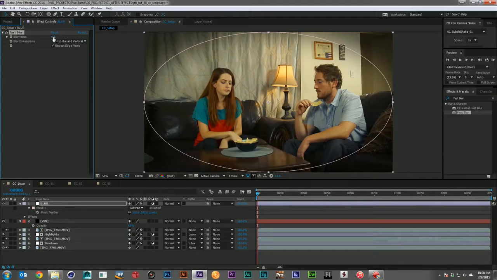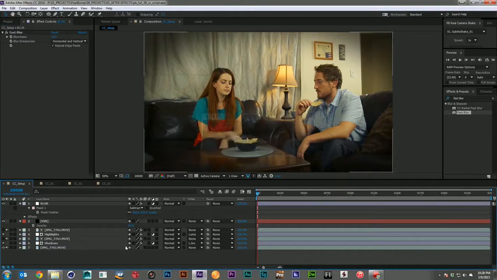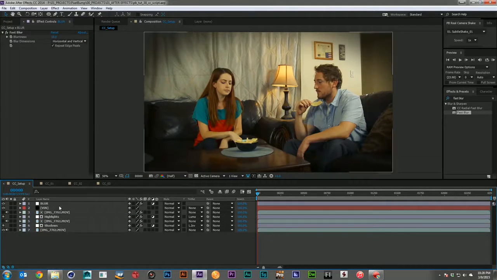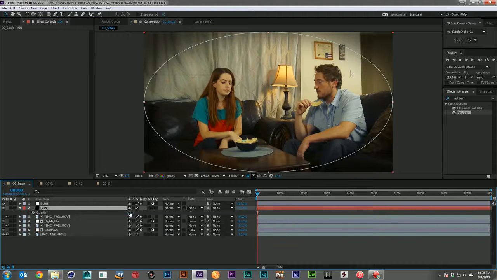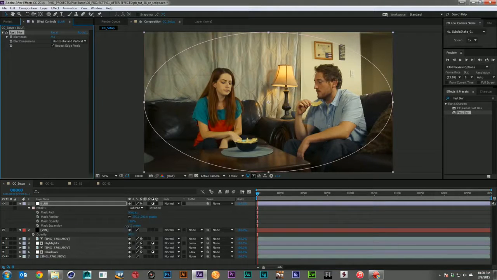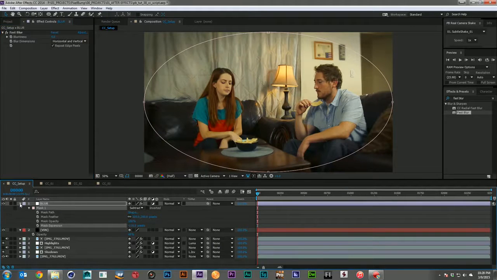And I'll click repeat edge pixels and maybe about 10 pixels of blur. And there we go. So this is a pretty flexible setup. I can come back and change the amount of vignette, I can come over here, change the amount of blur, or maybe bring in the expansion on my mask to bring the blur in a little closer.